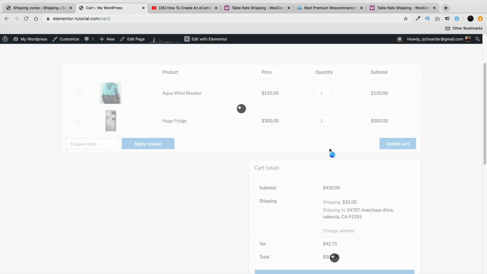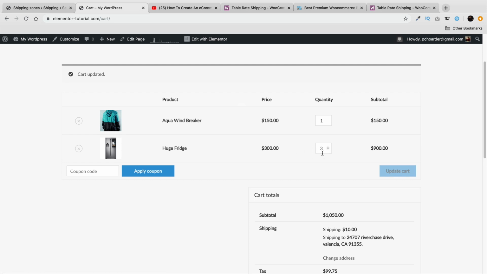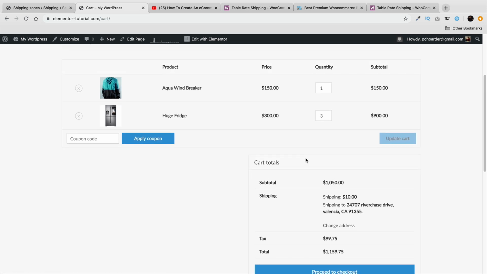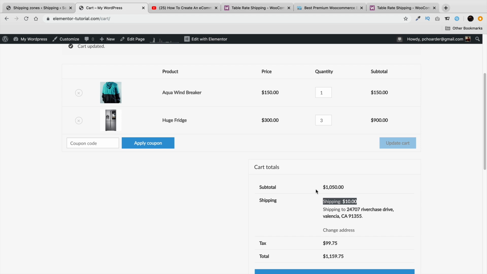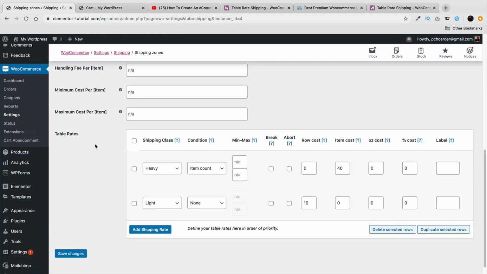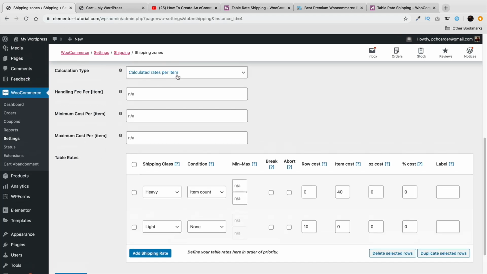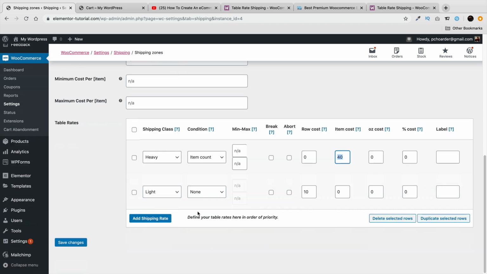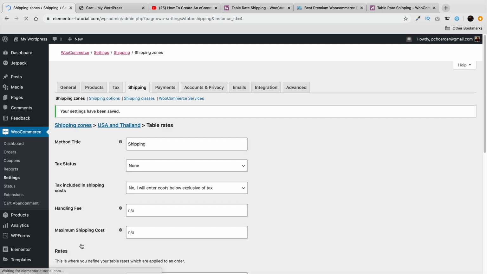All right. So here we go. We've got the quantity right now. So now we have 3 right here. It's still only charging $10. So let's see what we can do here. So per line or per item right here. What I'll do is select per item line, because I'm charging per item line and I'm selecting the item cost. So my bad. Here, save changes.